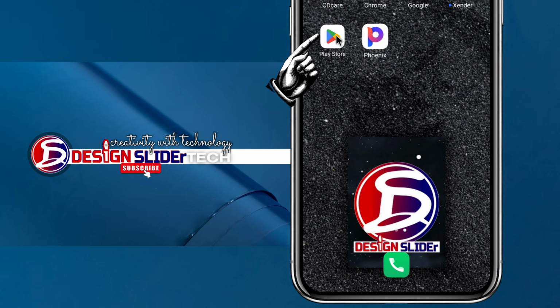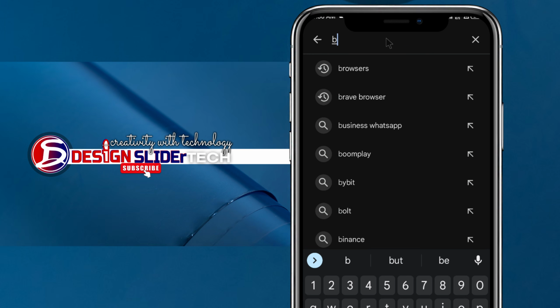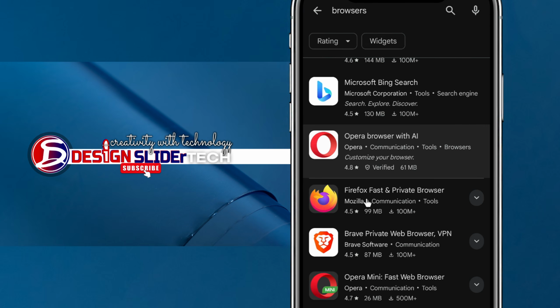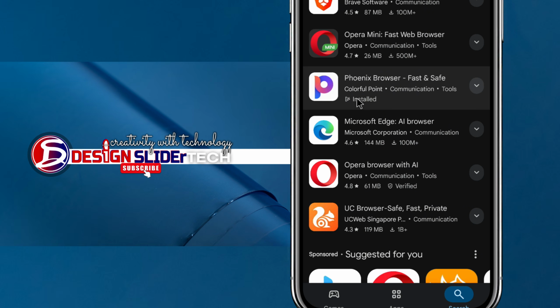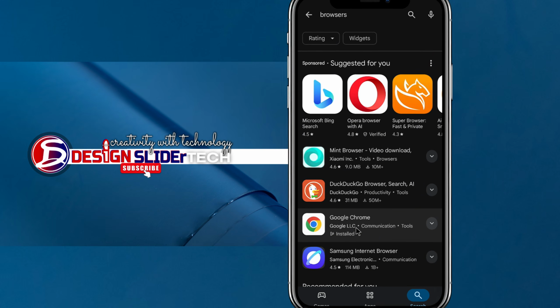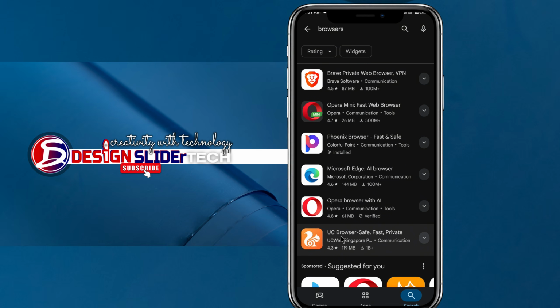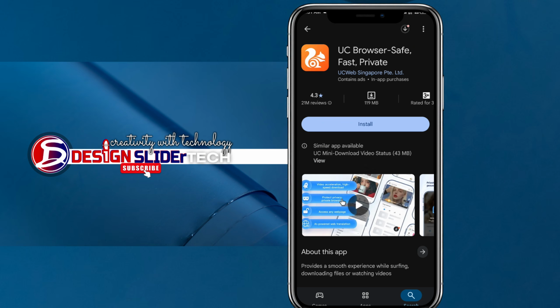So first of all, you have to go to Google Play Store to search apps. Search for browsers. You will see a list of different browsers, including the ones you have already installed on your mobile phone. But what we need is any browser that we have never used before on this device. So in my case, I'll go for UC browser. I have never used it on this phone, so I will install it as a new browser.